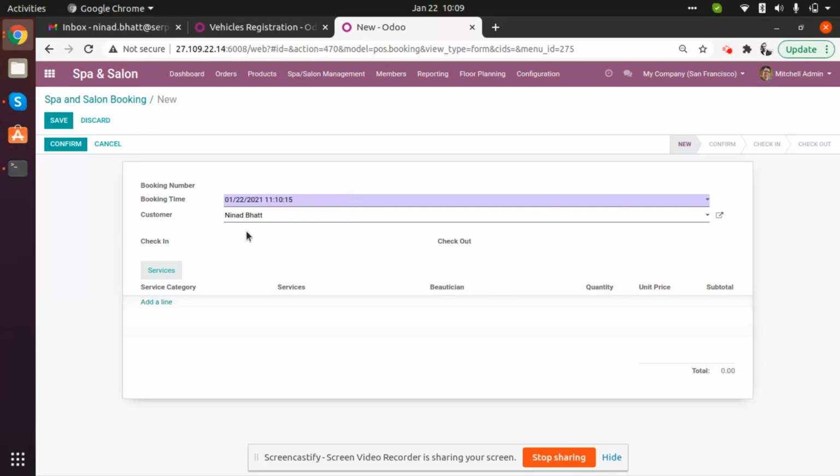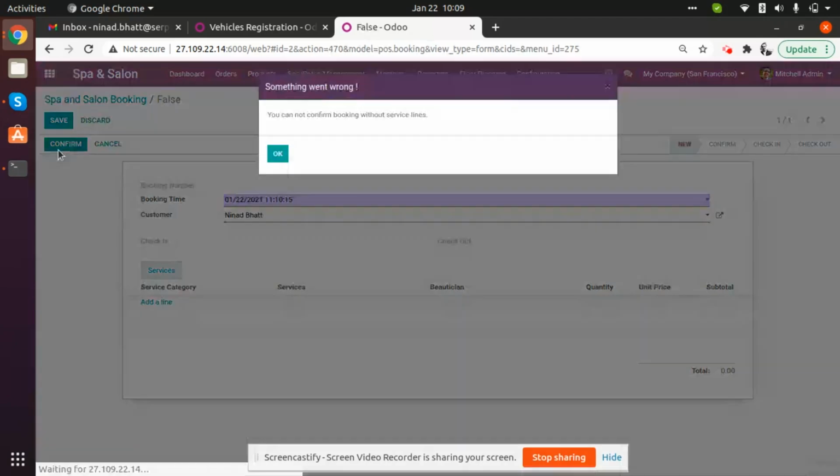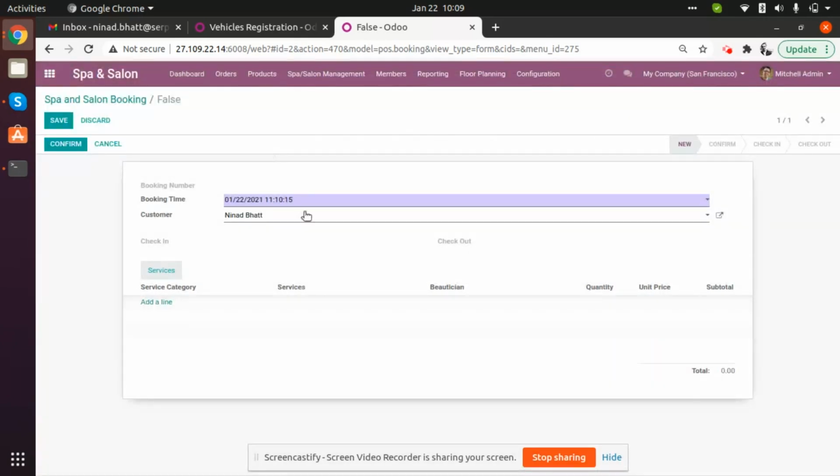Right, the customer would be this name. Yeah, once we confirm the booking, it throws us an error that you cannot confirm booking without service line. Right, I just wanted to show you how active our solution is. If you are missing out on anything, it will directly give you the reminder that okay, you are missing something and you have missed entering some of the important details.